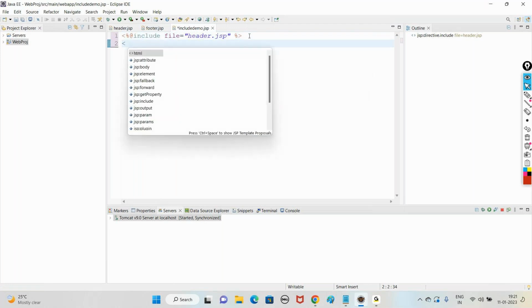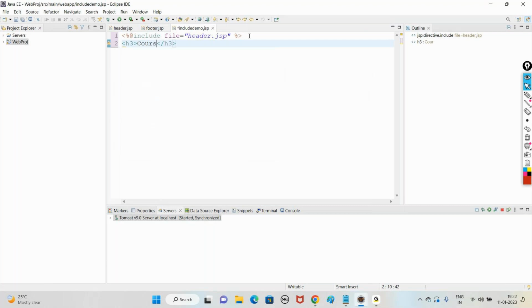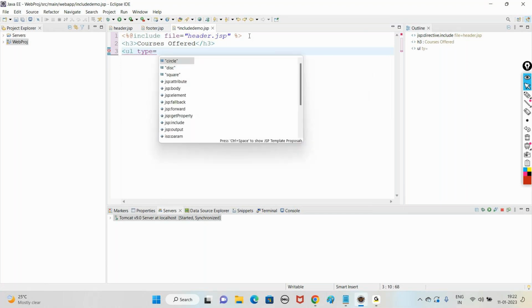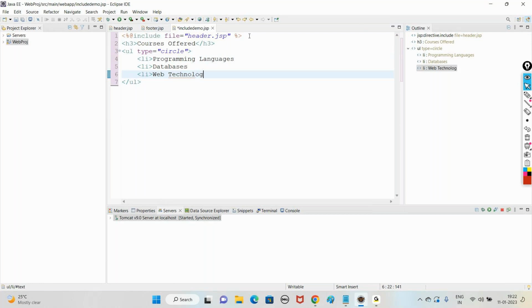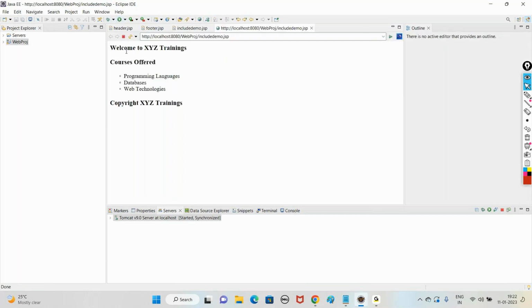Like we'll say h3 courses offered, ul type equal to, headline: programming languages, databases, and web technologies. Like this. Then I want to go with footer. Again you can say <%@ include file="footer.jsp" %>. The content of footer.jsp will be included. See now, when we run this code, this you are getting from header, this you are getting from footer. Then this is our own content.